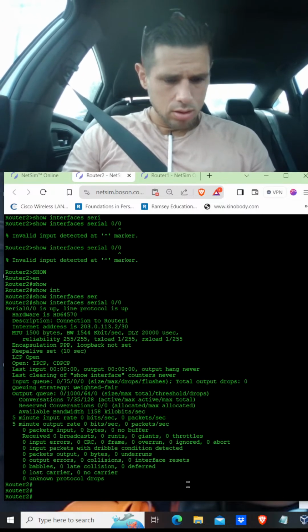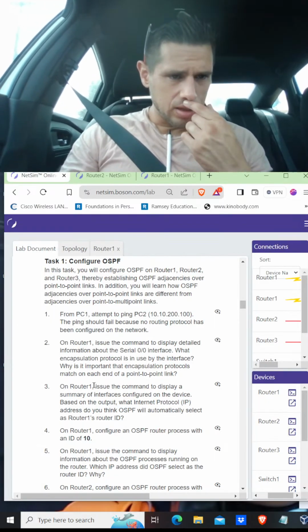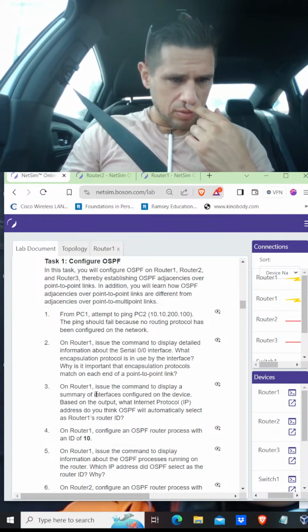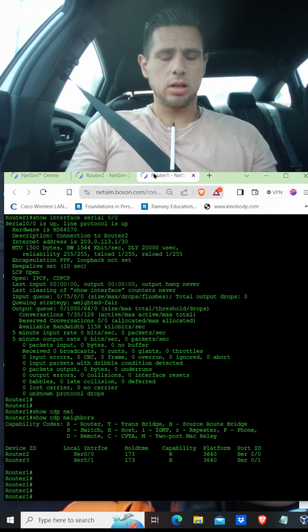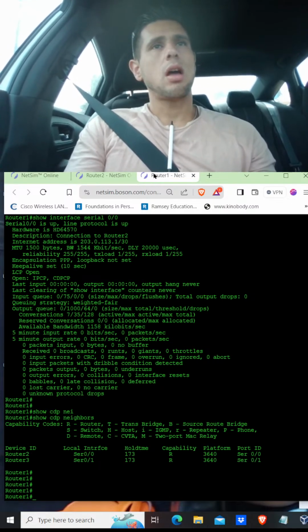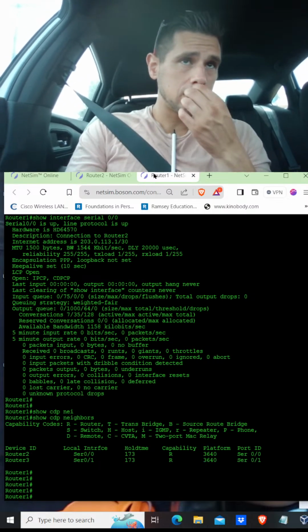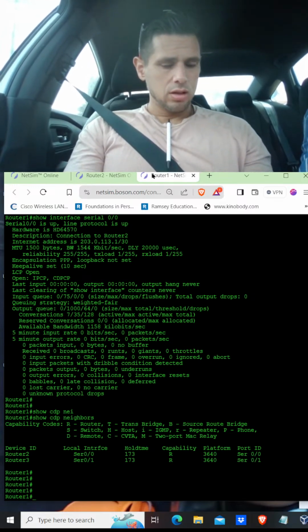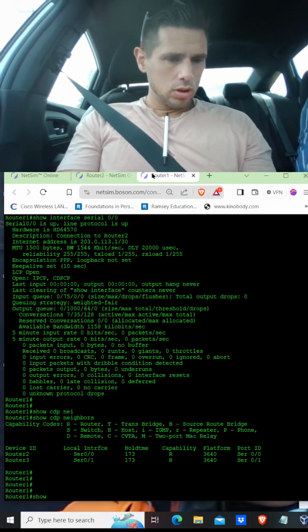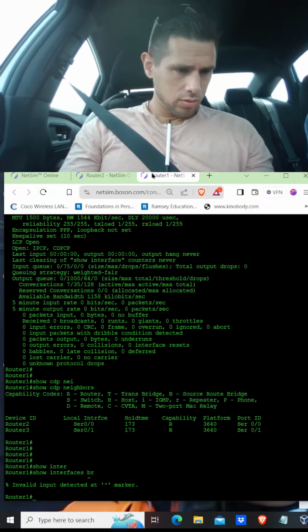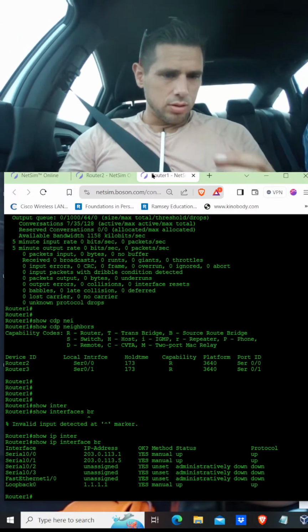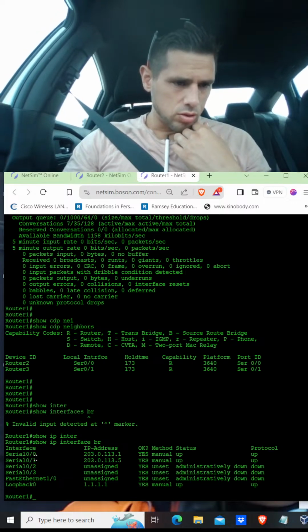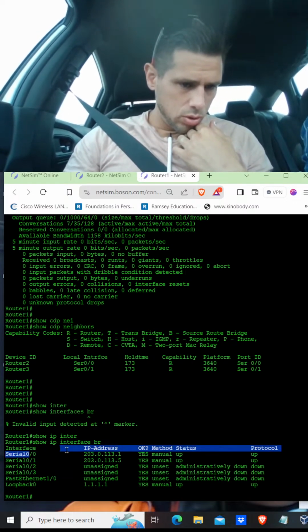Okay, well that's all cool. Let's flip back to router 1 and issue the command to display a summary of information. Based on the output, what do you think OSPF will automatically set as router 1's router ID? Router 1 is going to pick the highest IP address among the loopback interfaces, or among the interfaces. So we're going to go show IP interface brief, because it's a router, so it's IP routing. It's not a switch, that's layer 2. We are on layer 3.